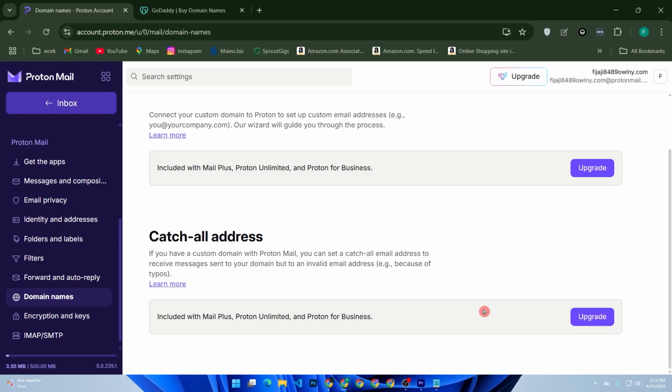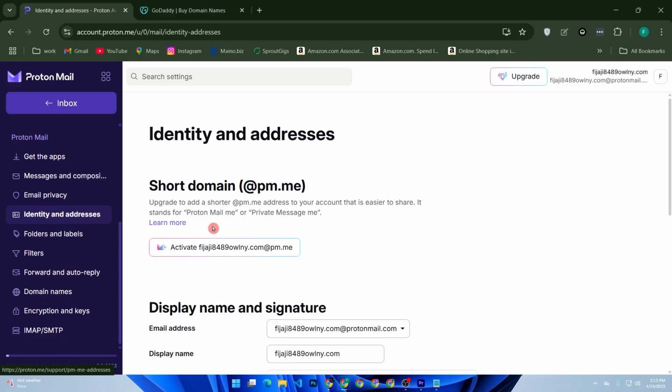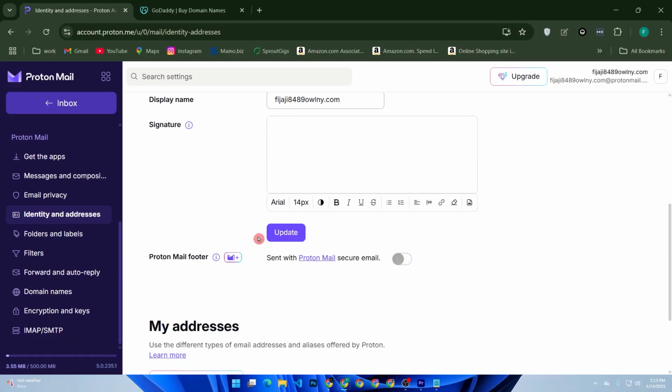After your domain is verified, you can now create your custom email address. Go to settings, then identity, click add address, and type your new email like you@yourdomain.com. You can also set this new address as your default email and create a custom email signature. This helps when replying from mobile or desktop apps.